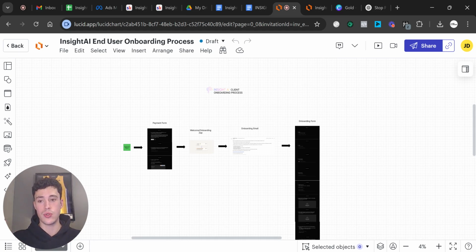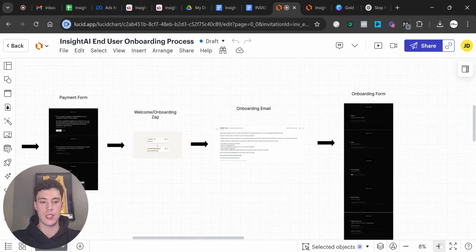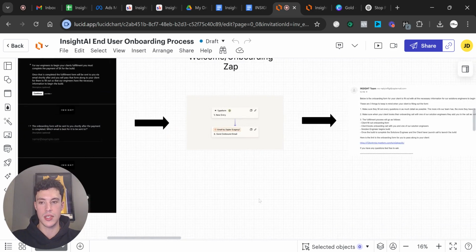This is for both end users that we close ourselves and for end users that our partners in our partner program close. There's a little bit of variance throughout this process, not in the process as a whole, but just content, like on the emails, for example, or payment forms. But nonetheless, I'm going to show you the process and you're going to see it flows the exact same way regardless, but I'll point out where those little disparities are just so you can be very, very clear on it. So let's get into it. This is the Inside AI client onboarding process.